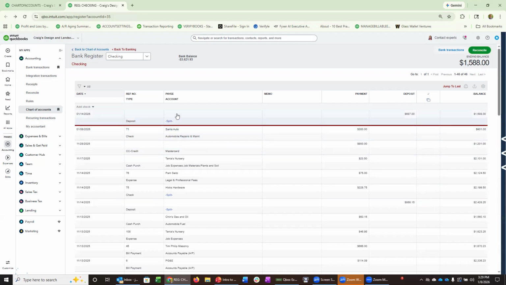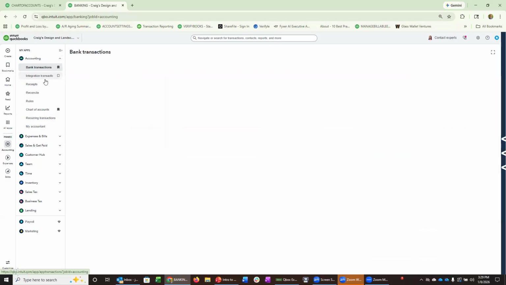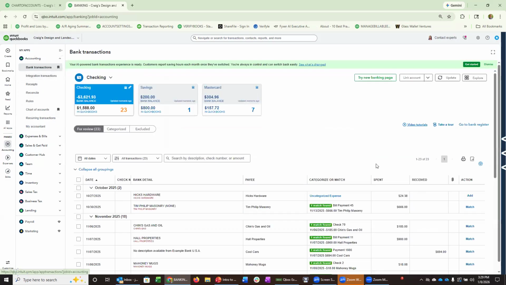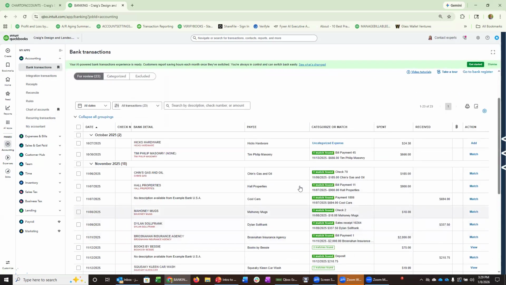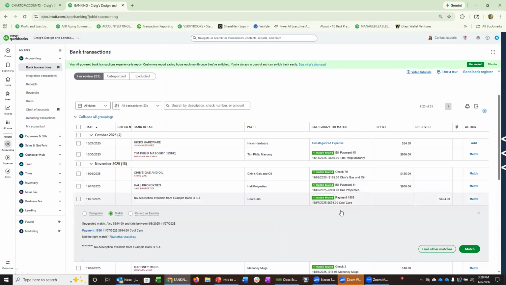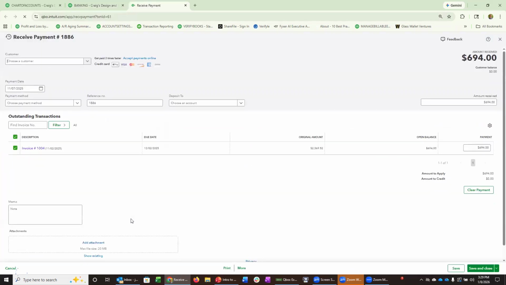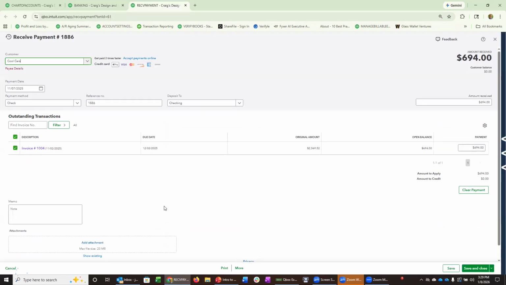Okay. All right. So just remember, you've got to get it to end up in your register so that when you go to your bank feeds every day, when you go back over to bank transactions, right now it sees this Cool Cars. There's a payment here. And if I open this up and I see this payment for Cool Cars, so this is where they paid.